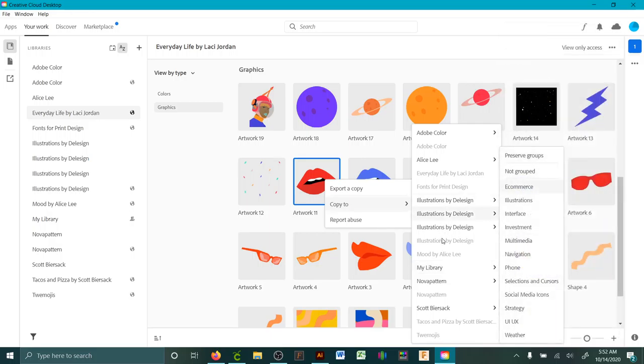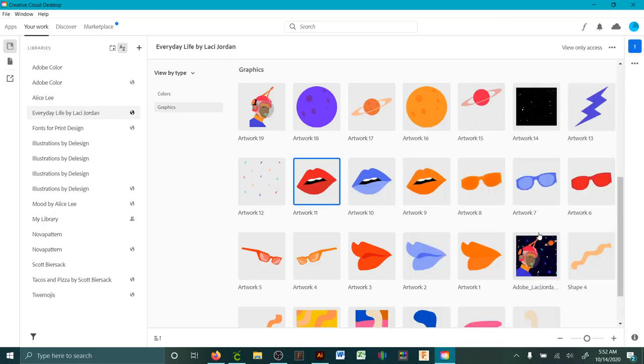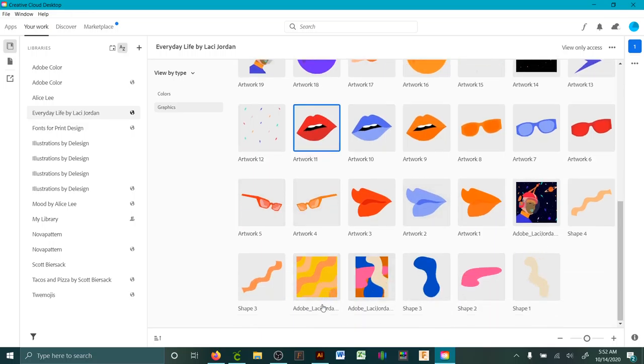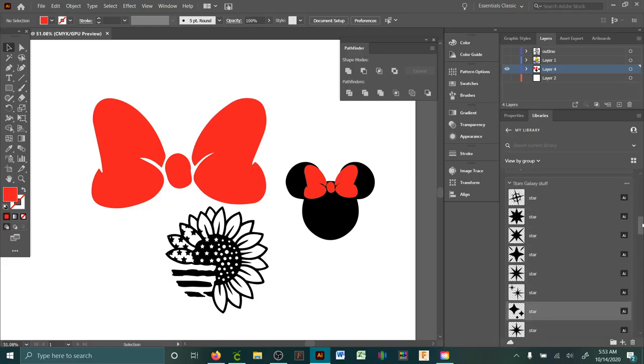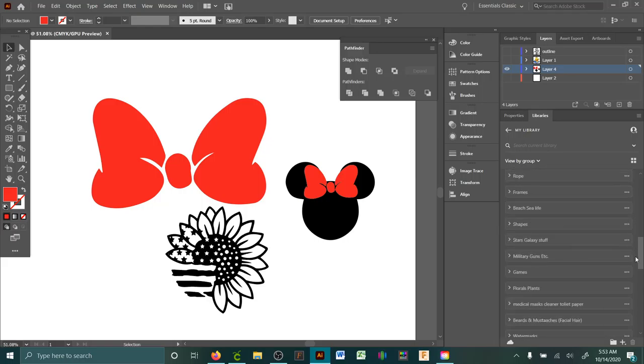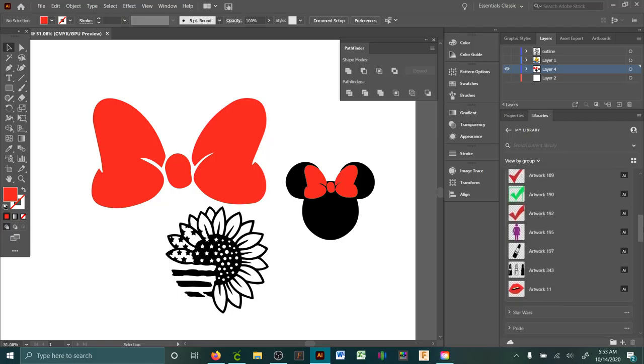And let's see. Random stuff I do not know what to organize as. We'll put it there. I don't really know if these ones are SVGs or not, so I want to keep this open. I'm just going to minimize it. Let's find the random one here. There we go. Mine's not organized alphabetically there. There we go. So it should be at the bottom there.